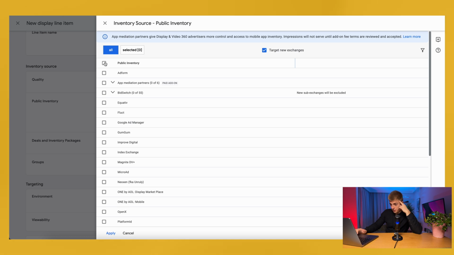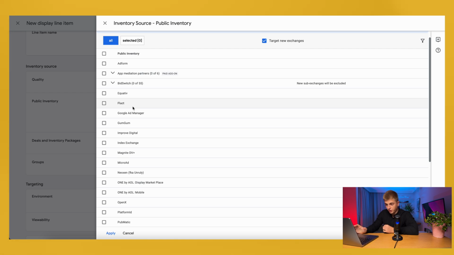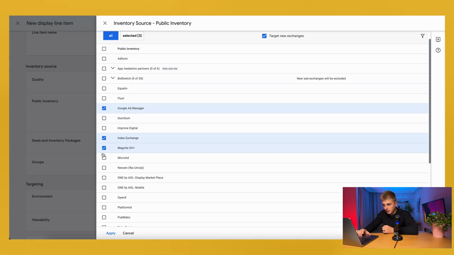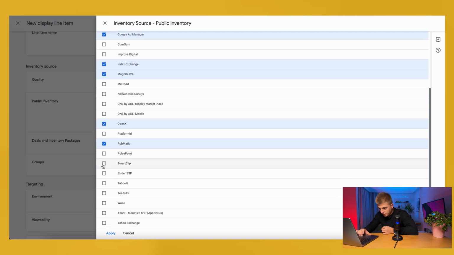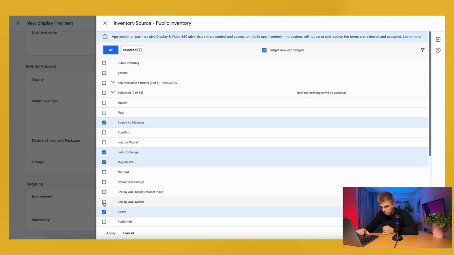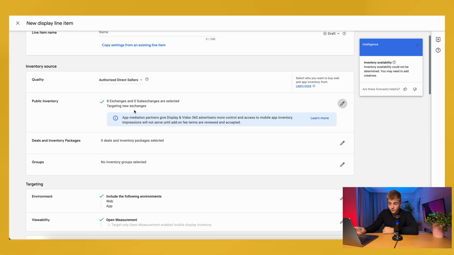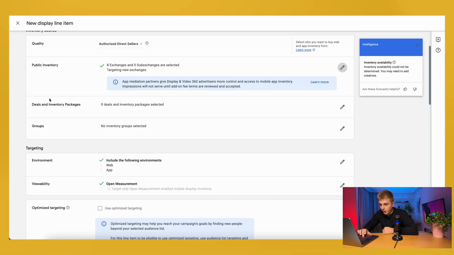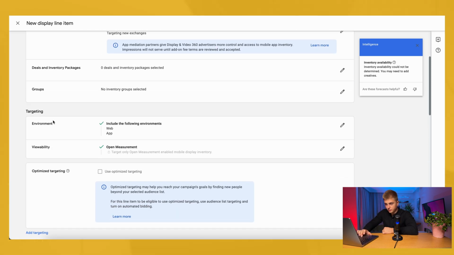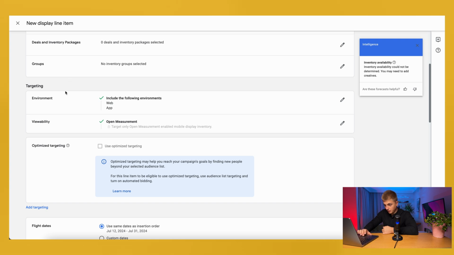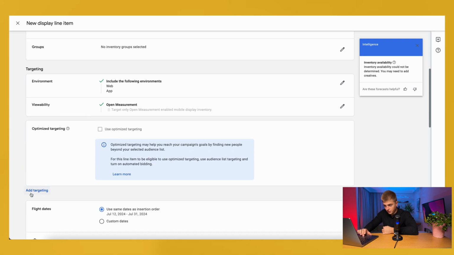If you are starting a new campaign, I recommend you check internet resources and choose only trusted ones like Google Ad Manager, Index Exchange, Magnite, OpenX, PubMatic, Xandr, Yahoo Exchange, and maybe BidSwitch. Well, we have 8 exchanges now. We're not going to run deals, groups, all of these things, and let's go straight to the targets and parameters.